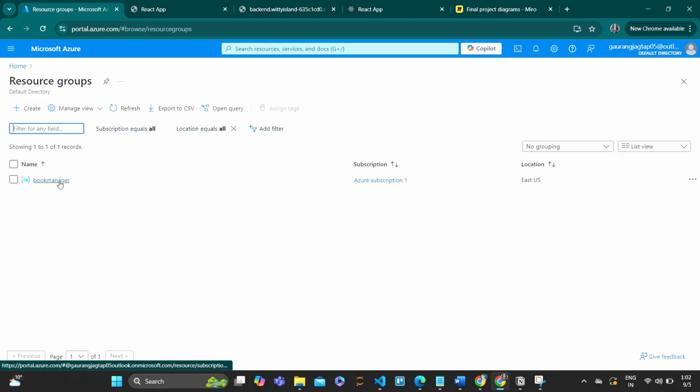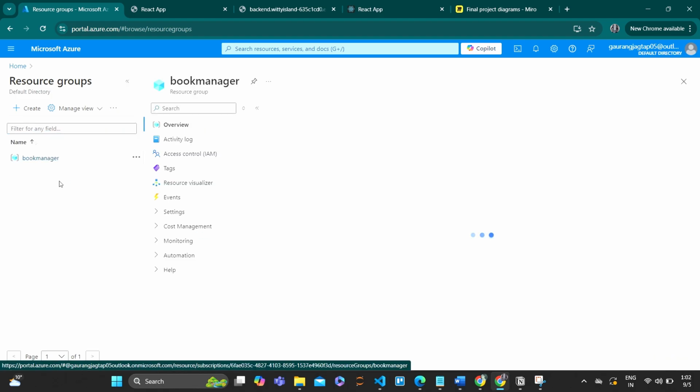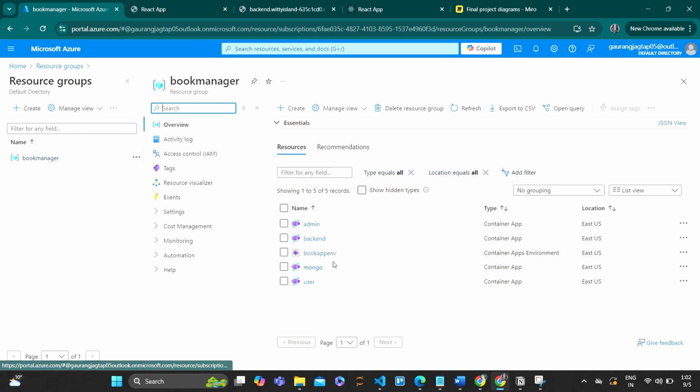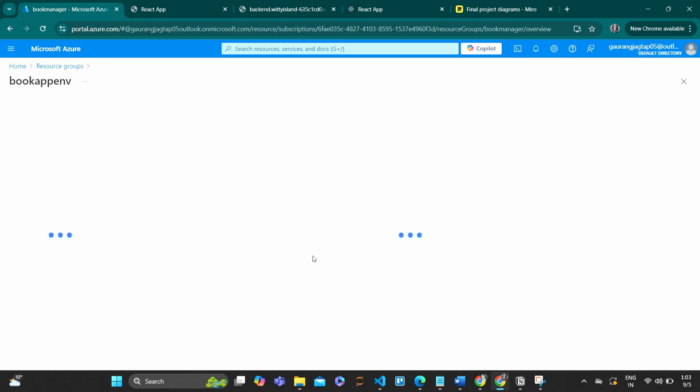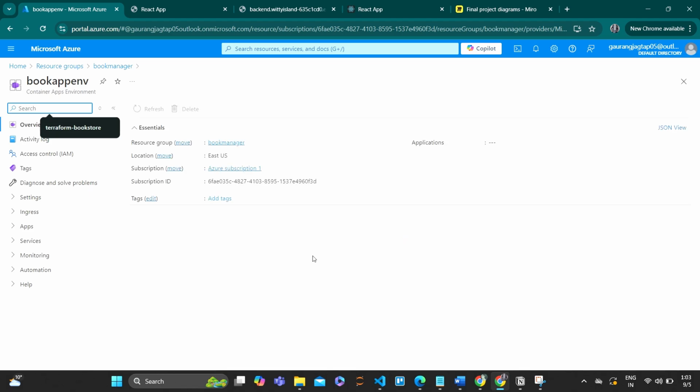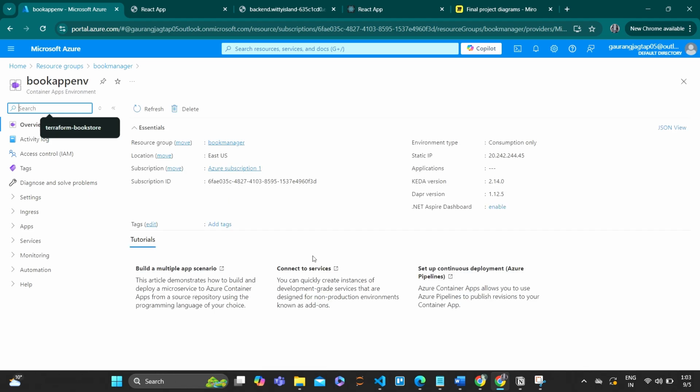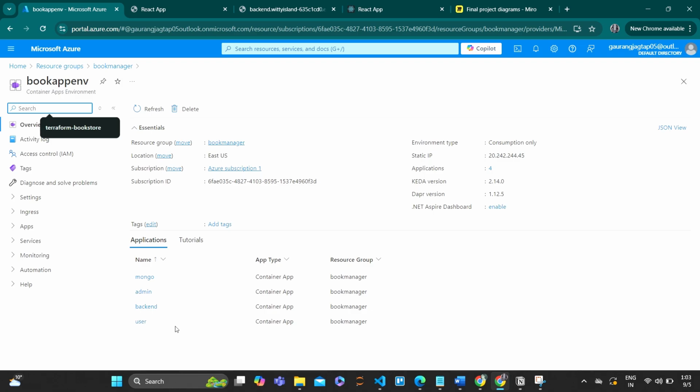So we have this book manager resource group, and next, in order to hold all the bookstore apps together, an environment is created, which is book app environment. Within the environment, we have all the applications here. So this is our Mongo, this is admin, bookstore admin, this is backend, and this is bookstore user.